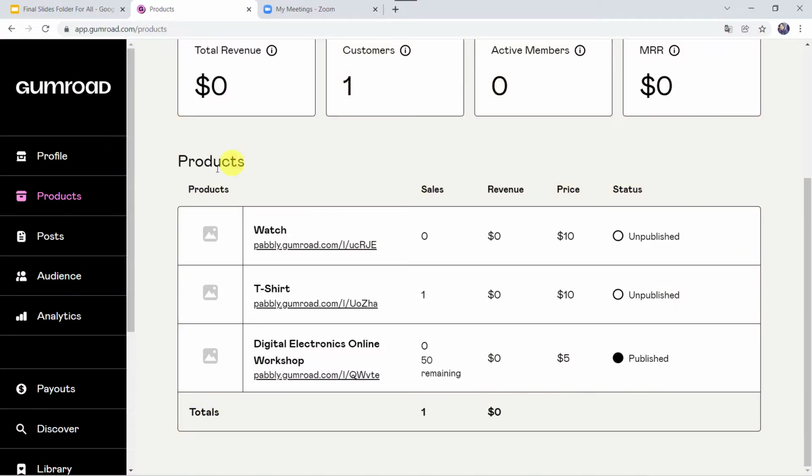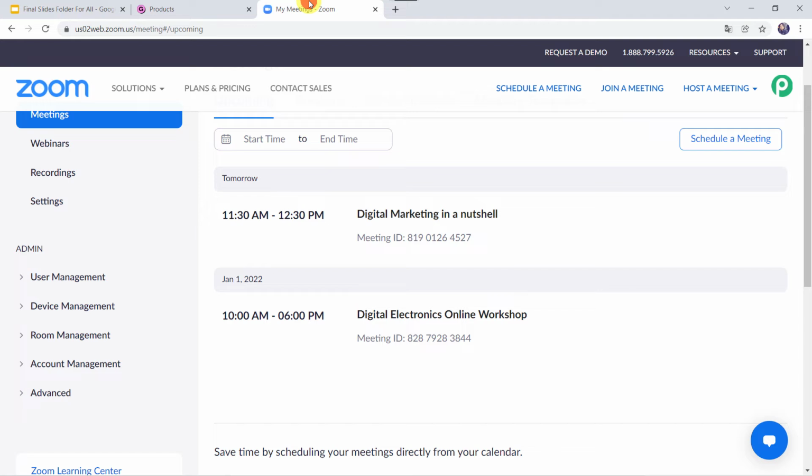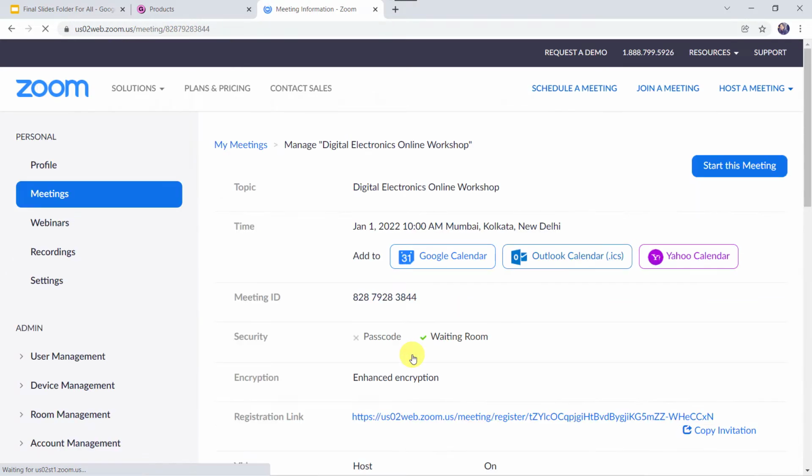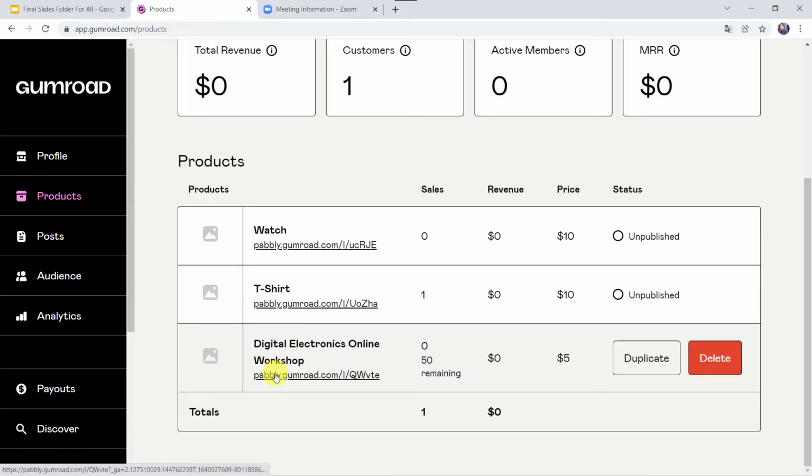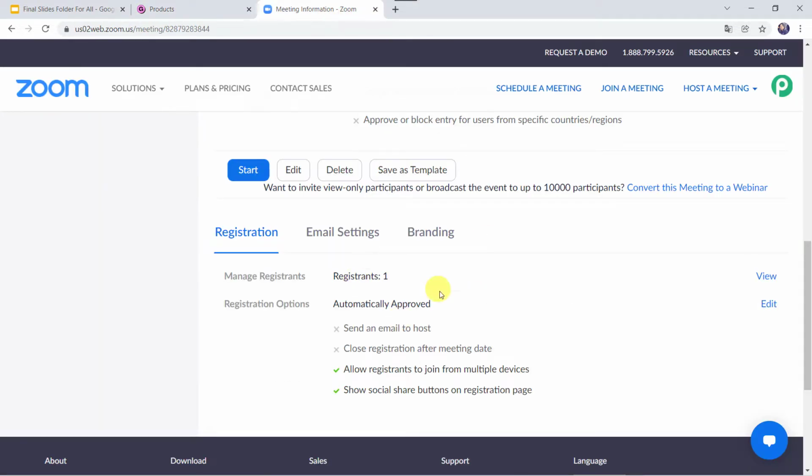So this is my Gumroad account where I have created a workshop named Digital Electronics Online Workshop. This is my Zoom account where I have created a meeting named Digital Electronics Online Workshop. Here I have just one registrant in this particular meeting. I'll show it over here. Yes, here we can find only one registrant. So now I want that whenever any participant makes a payment for this particular workshop on the payment page, automatically the participant should be registered here in this particular Zoom meeting.